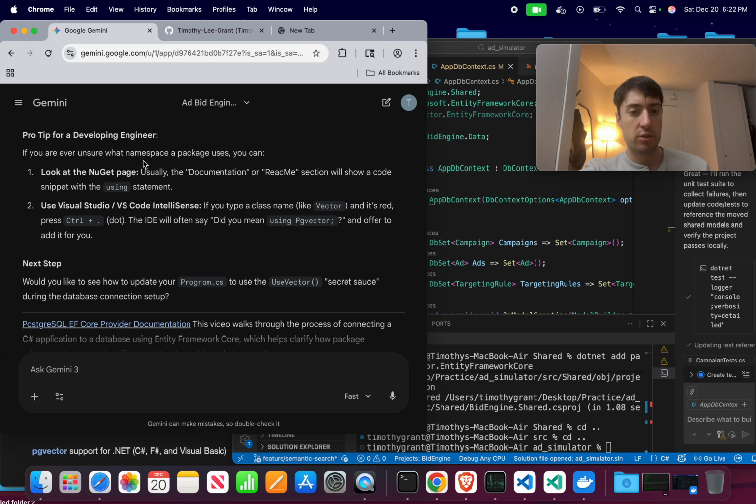If you're ever unsure which namespace or package to use, you can look at the NuGet package, usually the documentation or README section, and it will show code snippets. Okay.